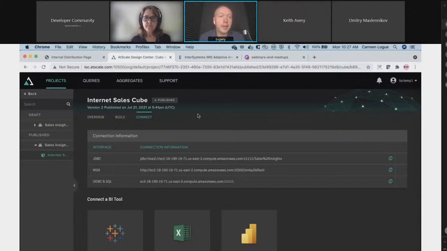Also, I think Logi will be able to connect to AtScale, and so I think we will share some information on that later this week or next week.